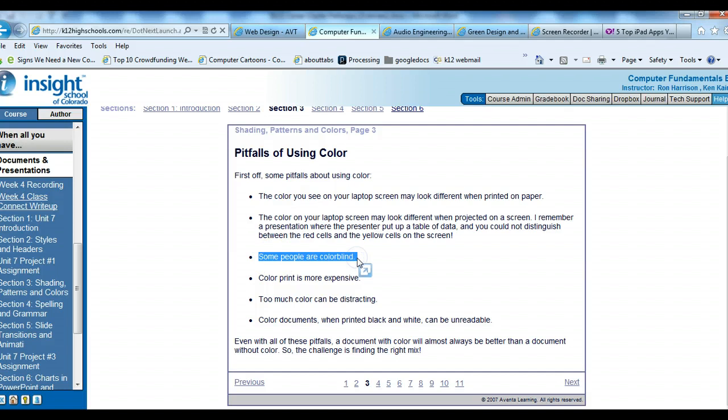Some people are colorblind, especially people that have red-green colorblind. Color is much more expensive to print. Too much color can be distracting, and color documents, when they're then printed in black and white, it can be hard to read. So those are some pitfalls you need to keep in mind. And if you don't need color, then don't use color.